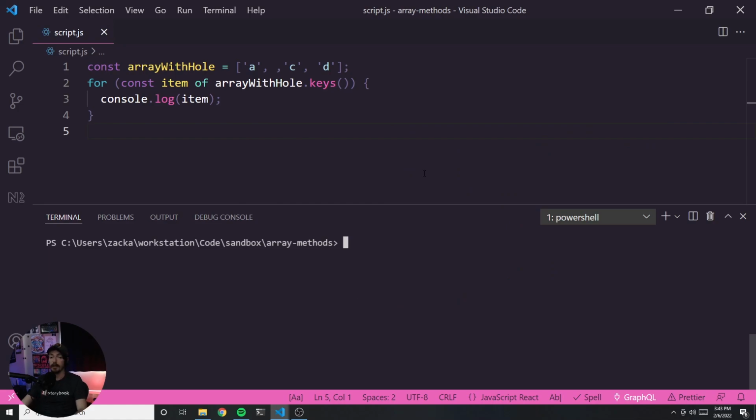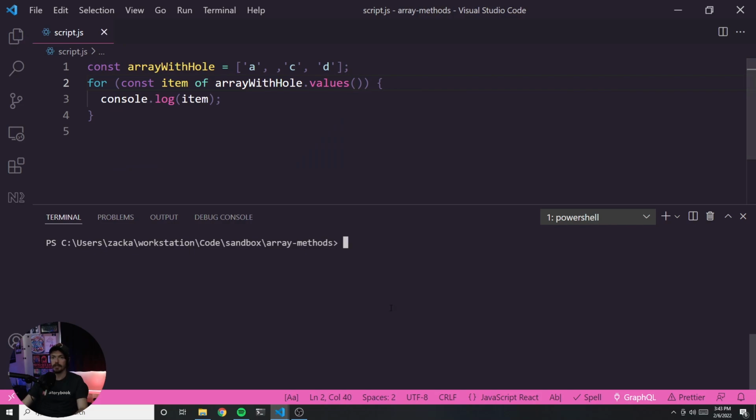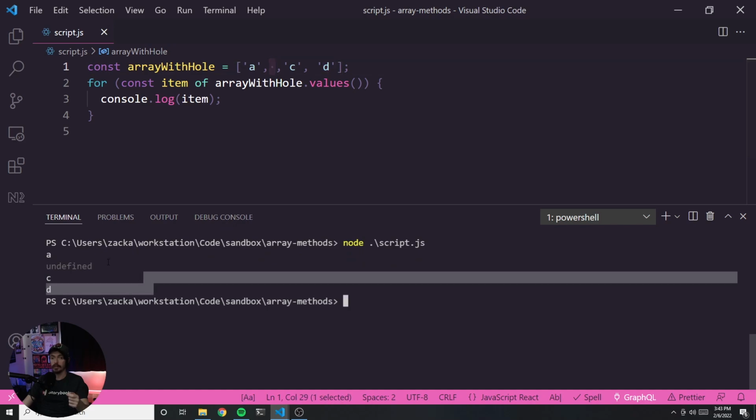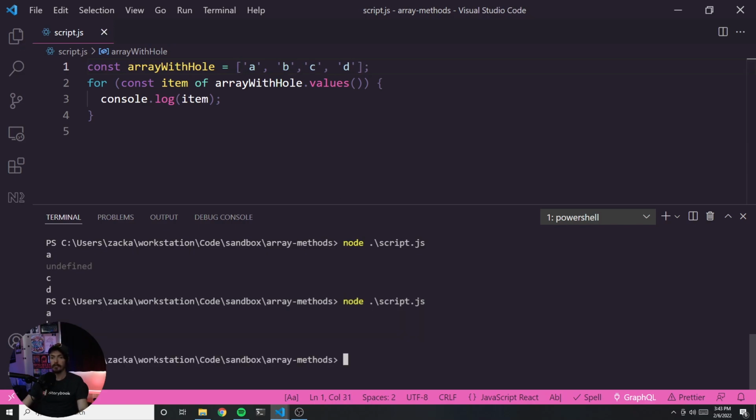Now, next up is values, which is the exact same thing as keys, but instead of giving us the keys or the indices, it's going to give us the values. So I'm going to replace keys with values. And if I save this and log this, you can see that we get the actual values instead of the indices that get logged out right here. And whenever there's a hole in the array, it gives us undefined. But I'll put in a B here just so you can see that if we run this again, it gives us B for that value.